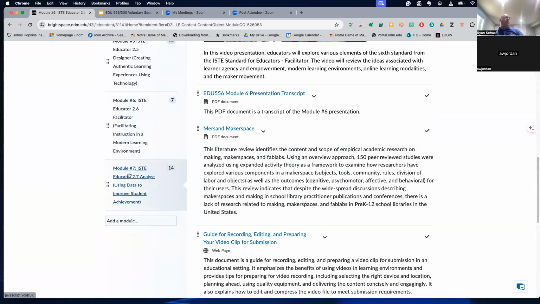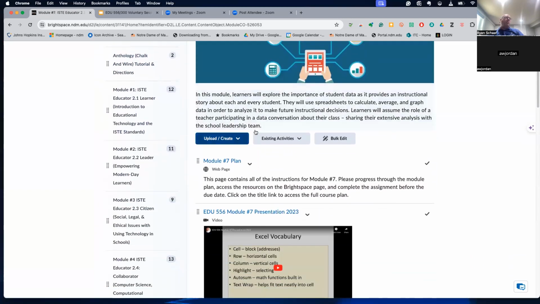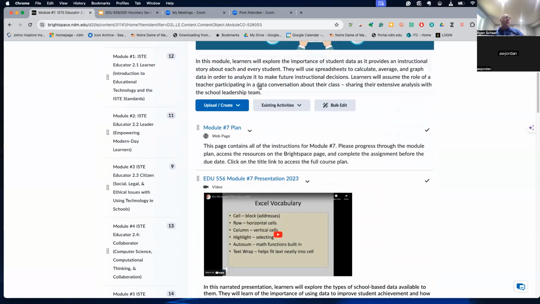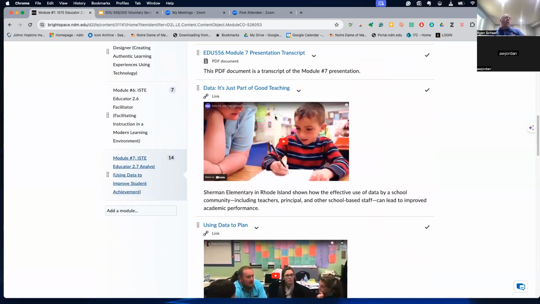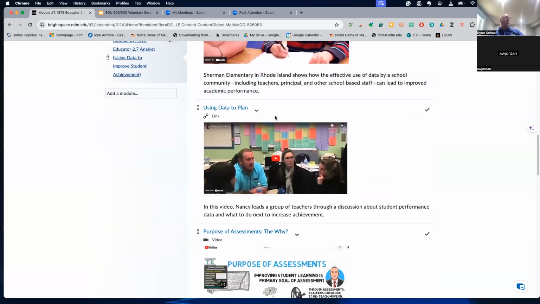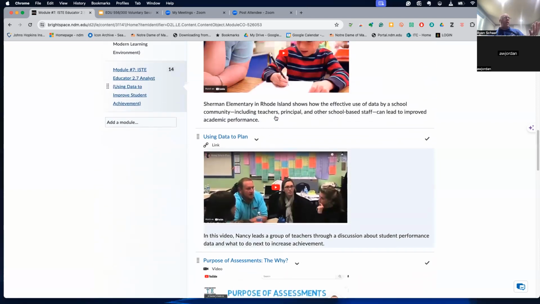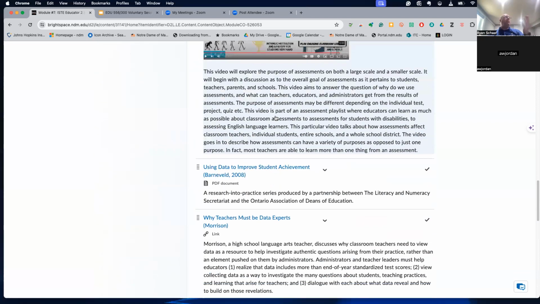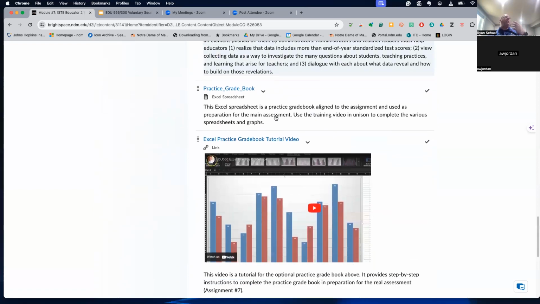And then finally, for module 7, again, this is using data to improve student achievement. It starts off with a plan. It has a presentation. And it has all these short videos about using data to plan, using data for data conversations, the purposes of assessment, and why teachers have to become data experts.